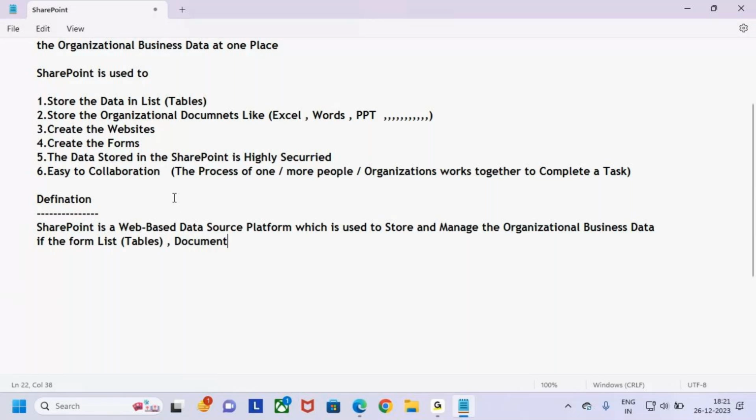You can store some data in the documents. What are the different types of documents we'll have? Documents like Excel, if you can store some data in Excel files. The companies will store some data in Word documents. Some companies will have some PPTs to give some presentations. So like this, if you want to store any data in the form of documentation, you can store it.